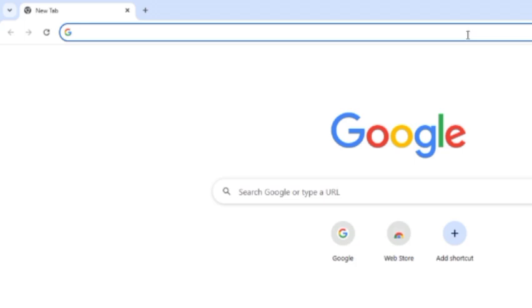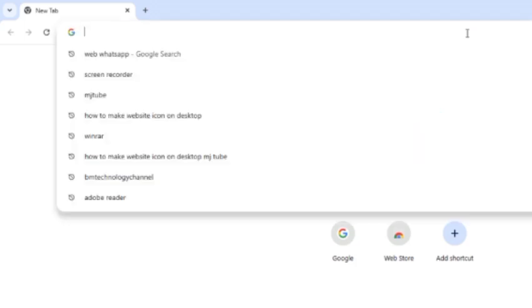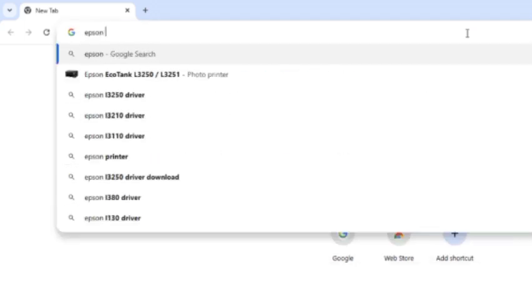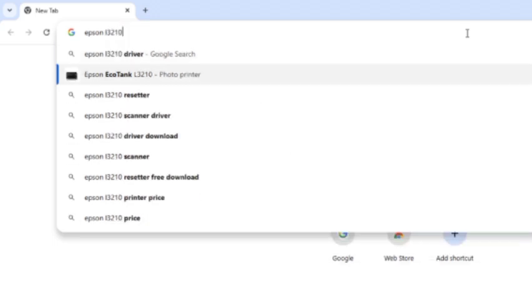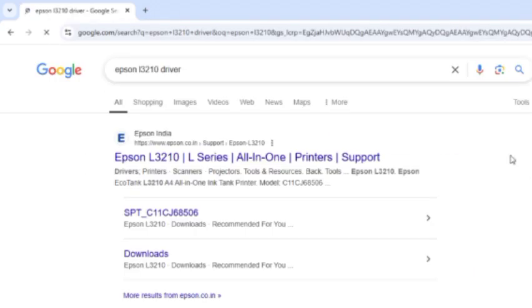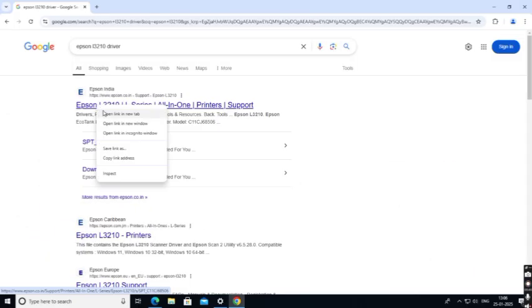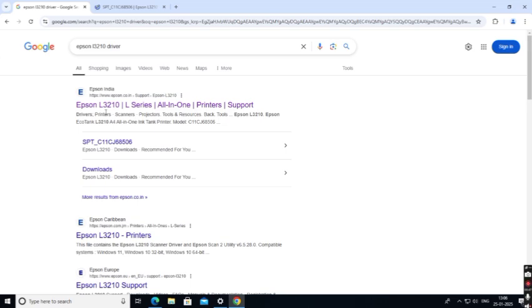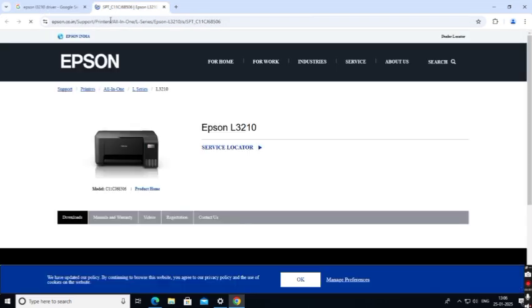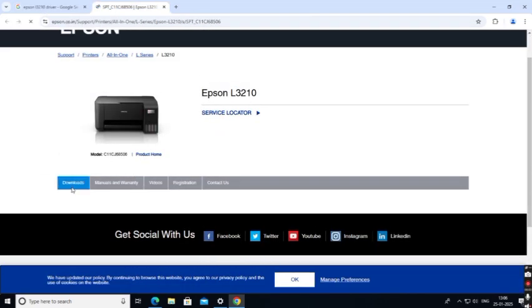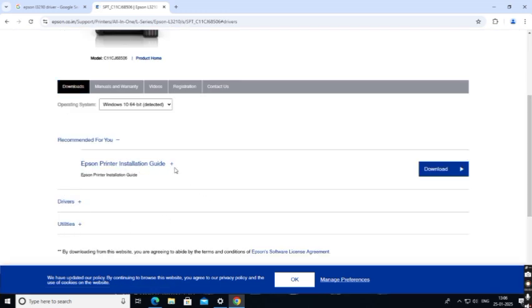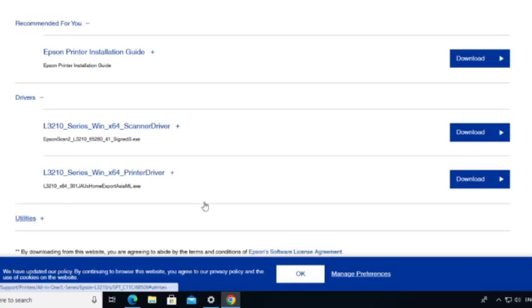Open browser, type in the URL Epson L3210 drivers. Okay, right click on this link, open new tab. Click on downloads, scroll down, expand drivers, click on downloads, click on accept.